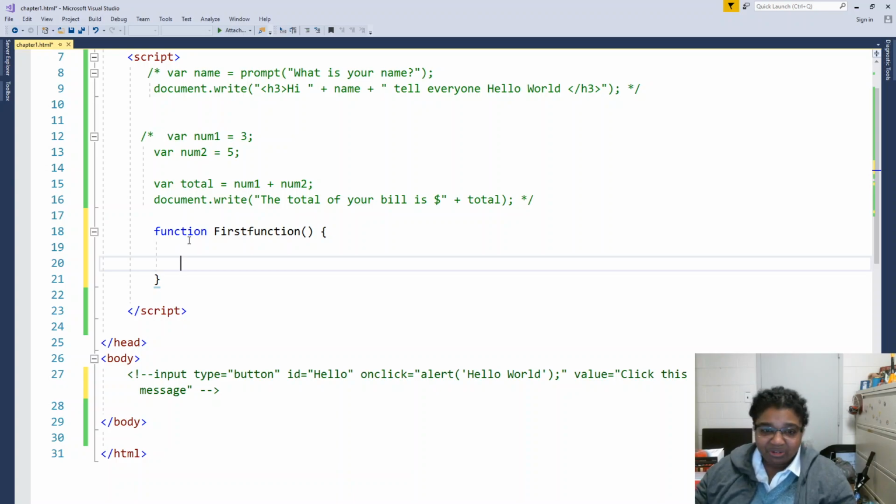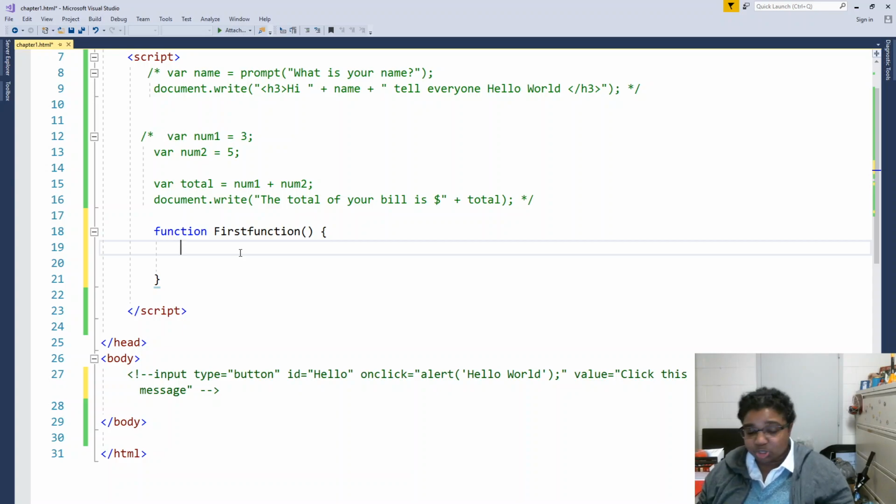So you have the name of your keyword function, the name of the function with the parentheses around right after it, and then you have your curly braces. All right. So this range should look familiar, right? So here, inside of my curly braces, I can now put in what I wanted to say.